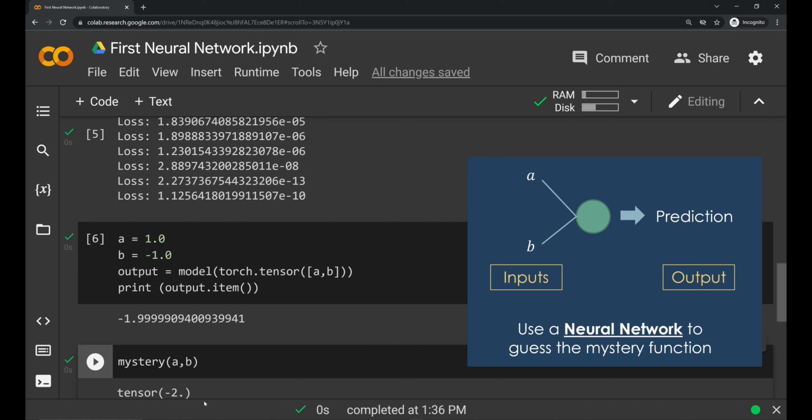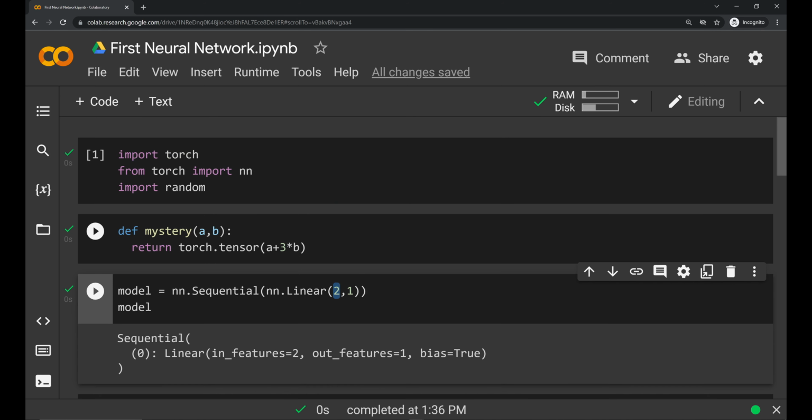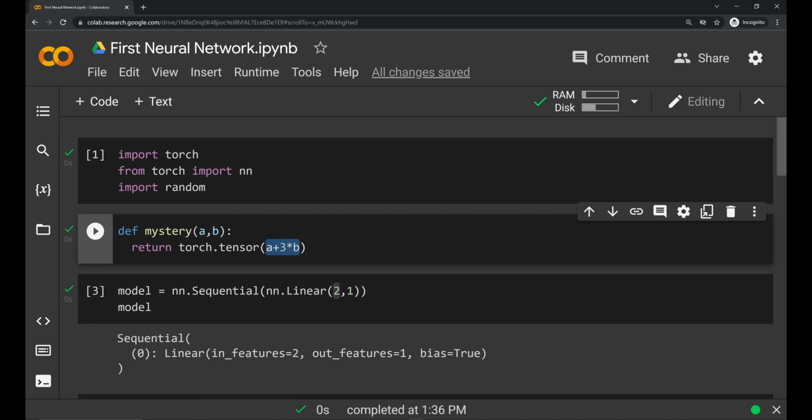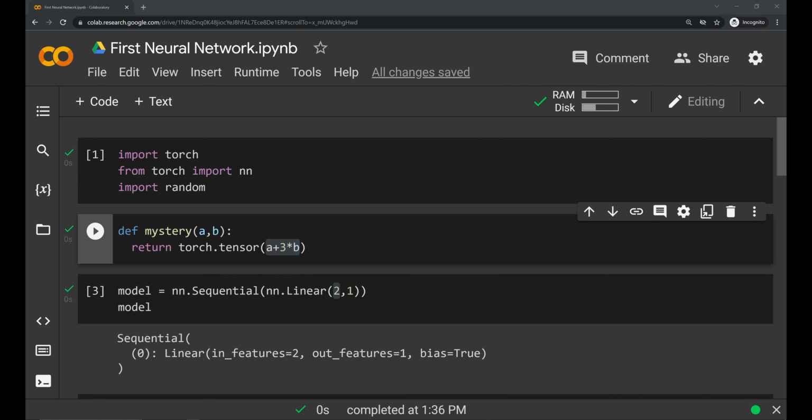So this is pretty amazing and showcases the power of a neural network. Without knowing anything about the mystery function, the neural network was able to determine what the mystery function was by simply looking at the input and output pairs. As a next step, you can try to modify the mystery function and make it more difficult for the neural network to guess what it is. Simply modify it and then click Runtime and Run All to start it all over again.